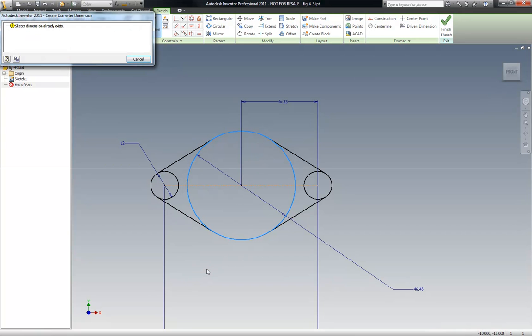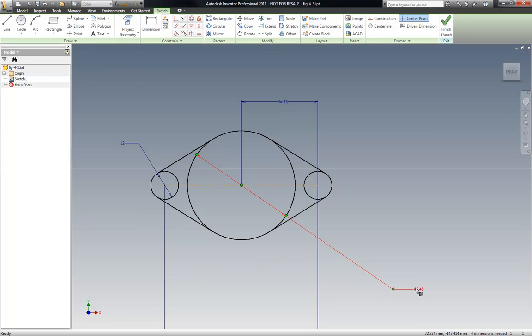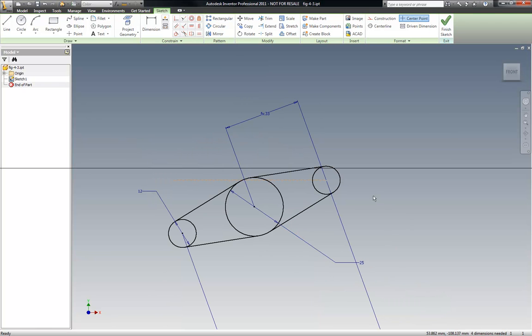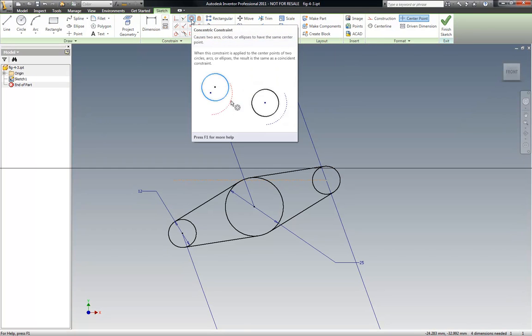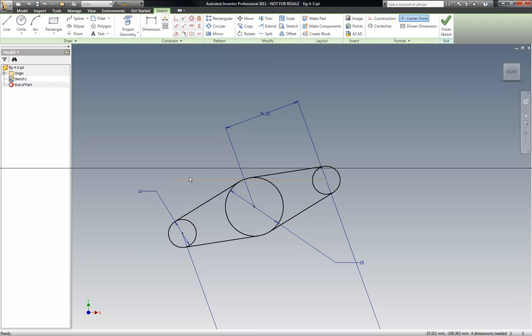Dimension already exists, okay, because I already put my dimension there. So I'm going to make it 25, okay. And somehow this is not tied, so we need to constrain this to this other, this horizontal.